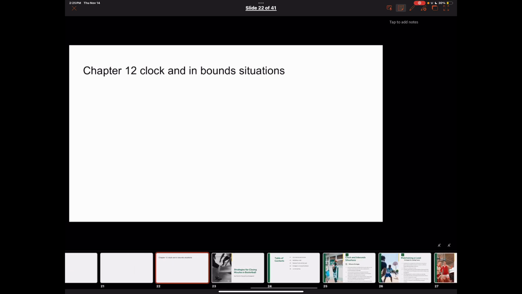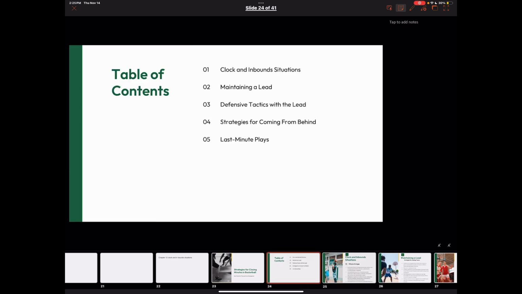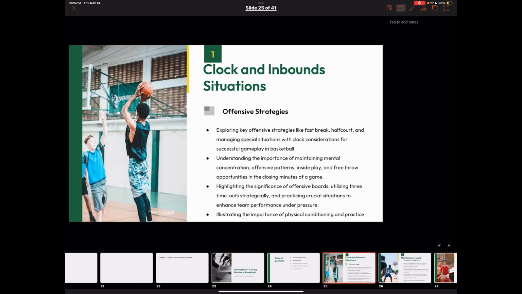All right, so the next chapter is going to be about clocking out of inbound situations. So it's basically a ton of plays with a few concepts here. Strategies for closing minutes of the game is what this chapter is about. So here are the areas that we were going to go through. Clock and inbound situations. So having good strategies for fast break, half court, and then the last part of that would be special situations with clock considerations are ways that you're going to win a successful game.